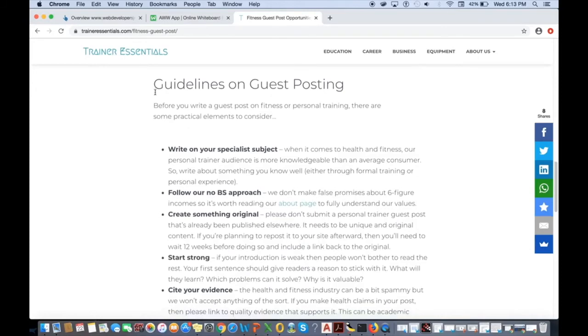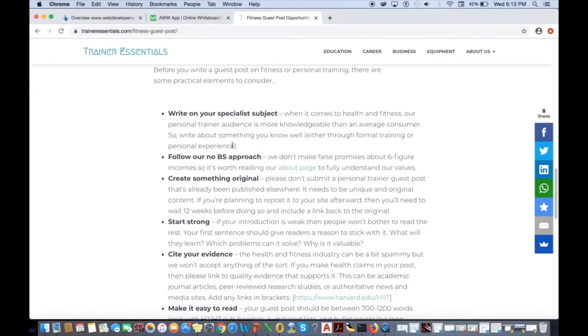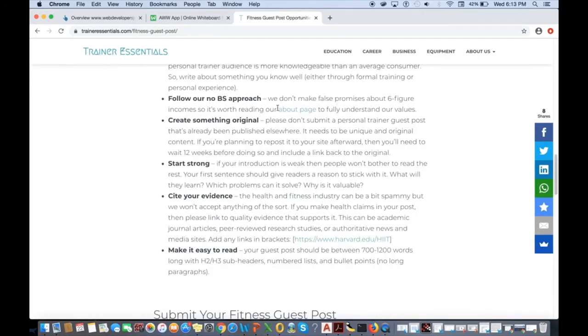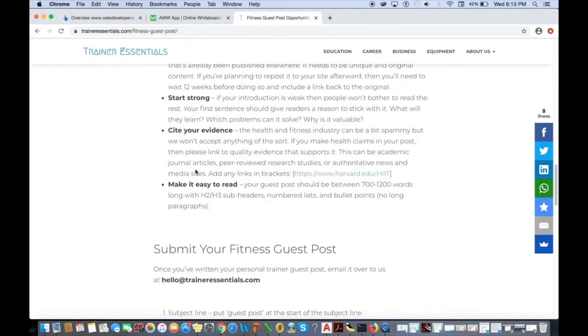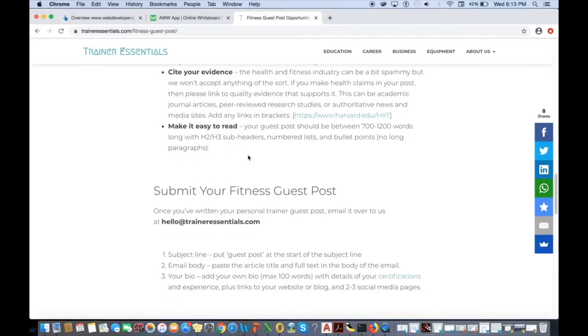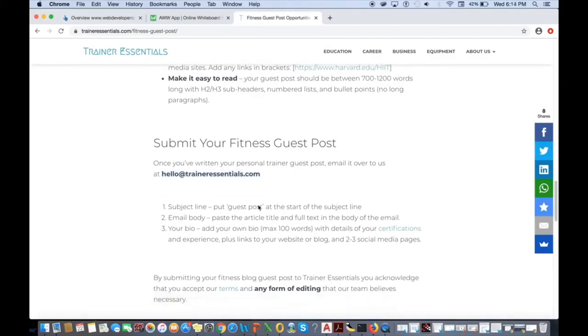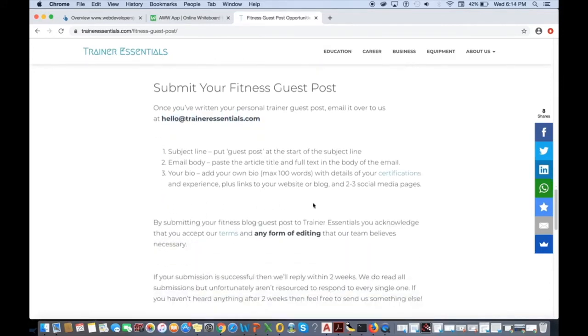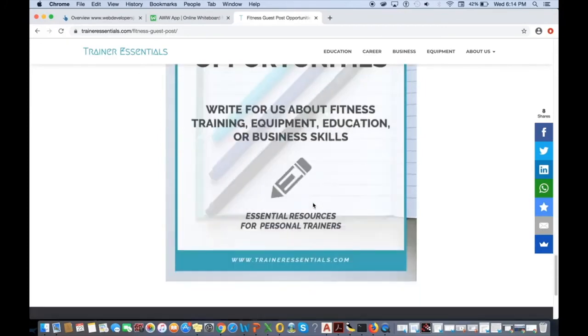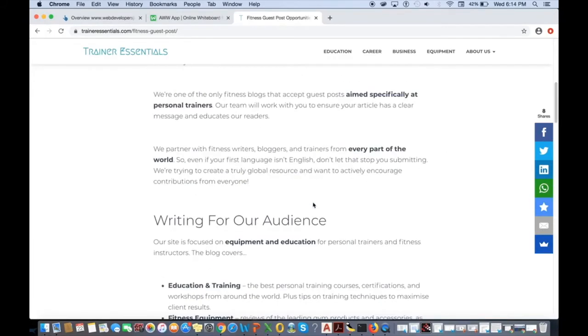Okay, you can see guidelines on guest posting. Okay, no BS approach, start strong, cite your evidence, make it easy to read, and then they give you this email that you can actually send your pitch to. Okay, very simple, very easy to do.